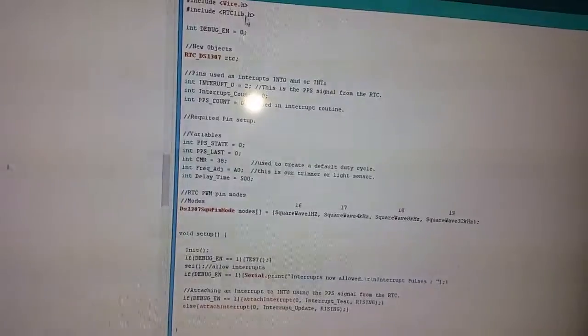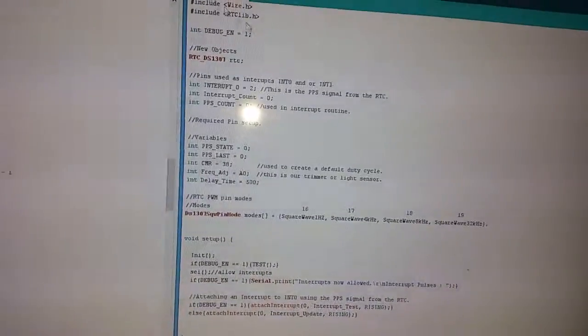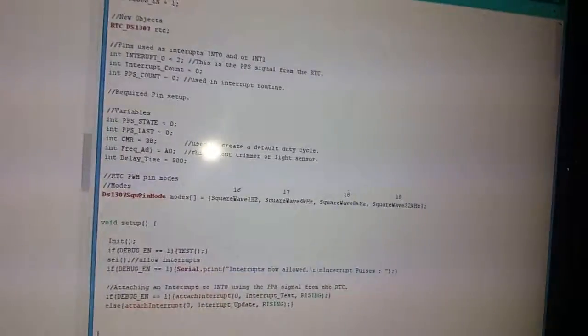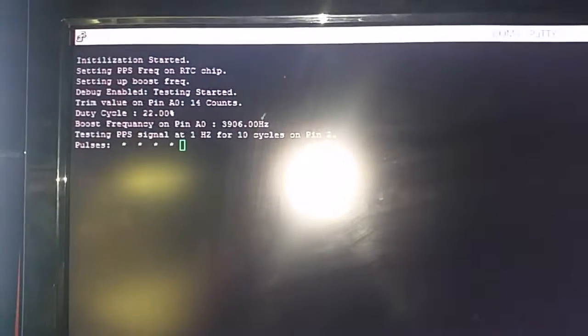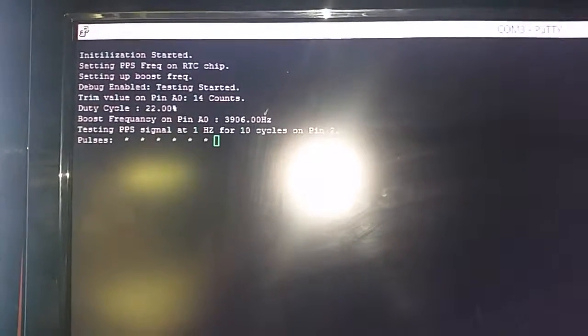But if I do this, and I enable interrupts, or enable debug mode, and I hold, it's going to be hard to do with one hand, shift and right click. If we watch the screen, it'll start spitting out some debug information. So right now it's testing the pulse per second from the RTC. We got 20%, 22% duty cycle, trim values 14.